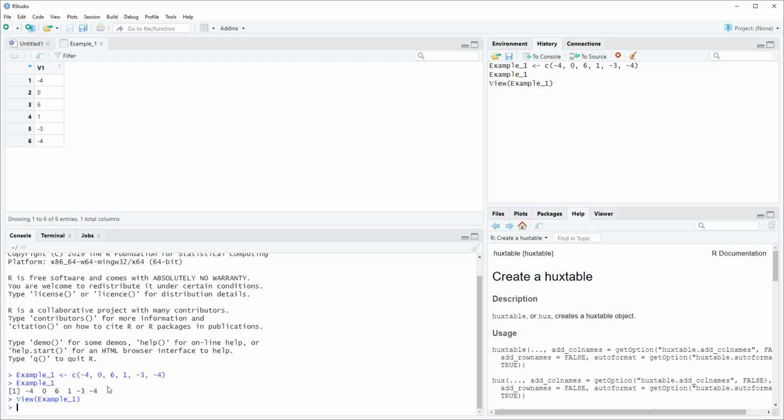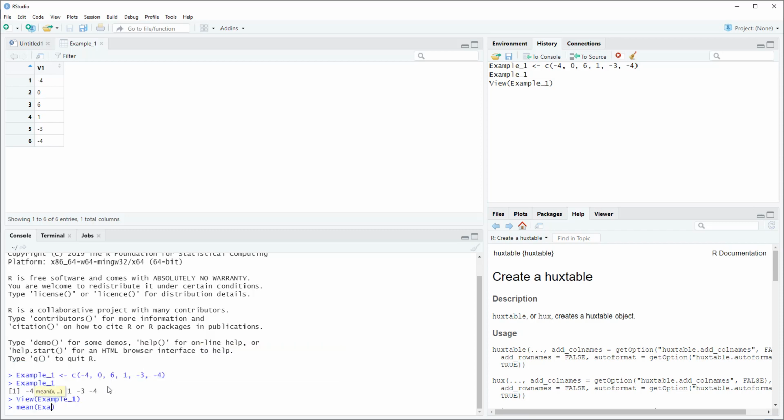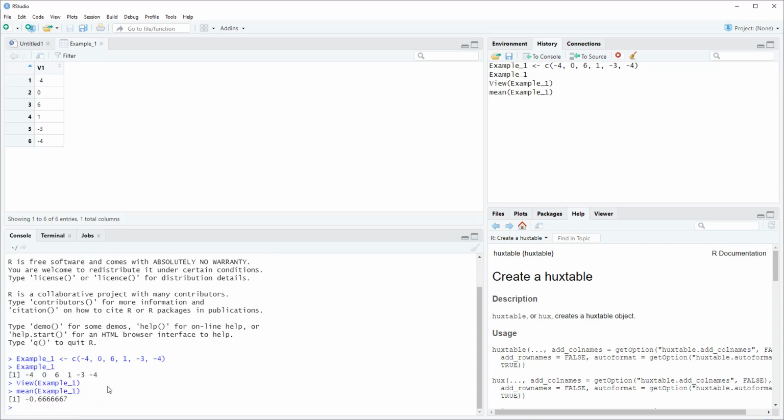So to find the mean for the vector we created, we can use the mean function. MEAN will give us the mean, and then we want to find the mean of the numbers in example_1. And there we have it. The mean of the values in vector example_1 is -0.666. It's just that simple.